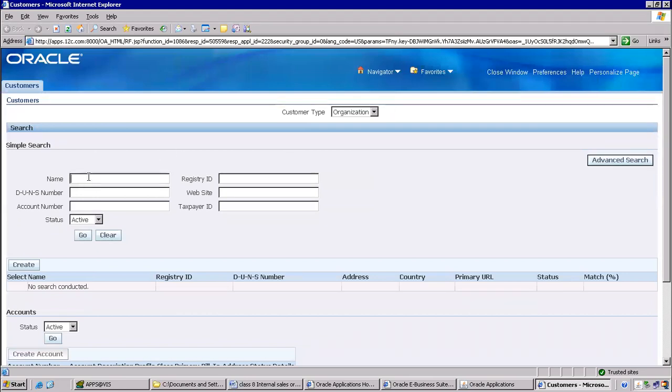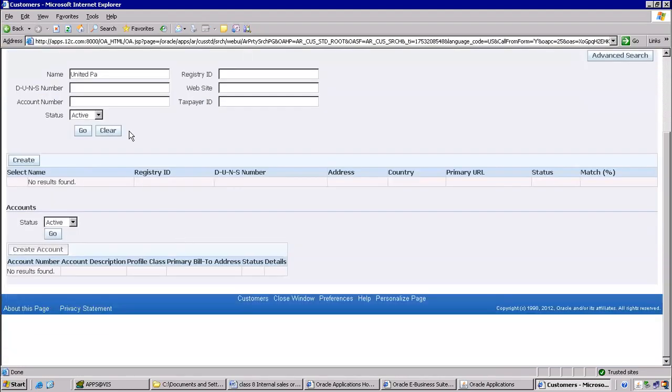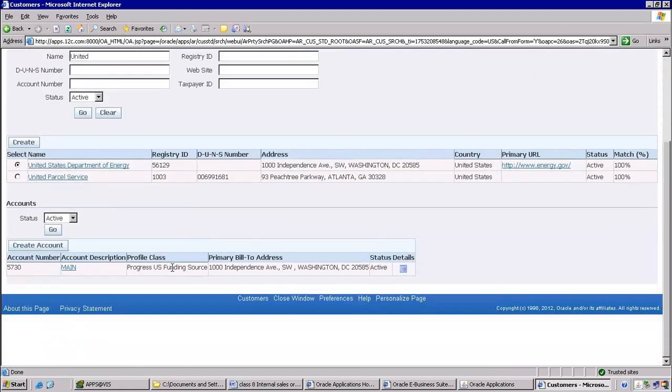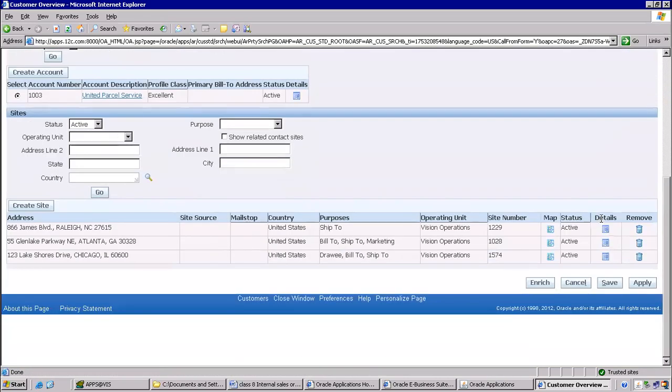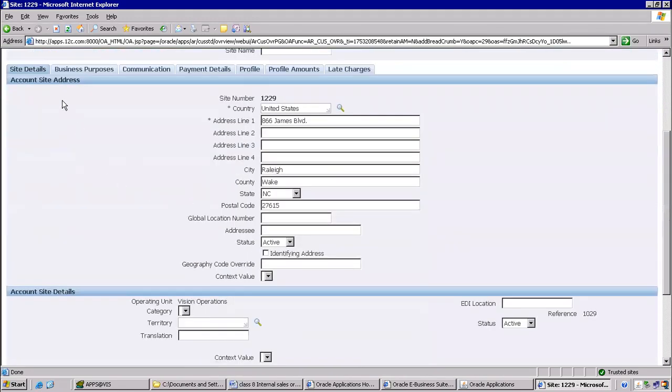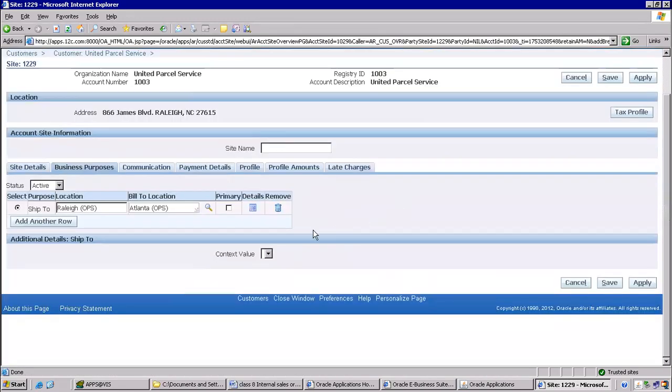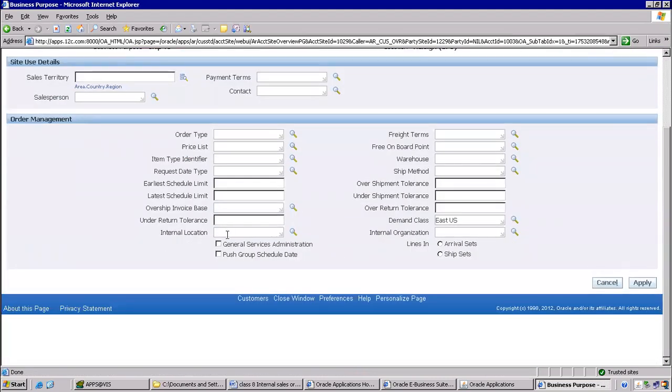We have other customers. Let's say United Parcel Service. Okay. So United Parcel Service is a customer. Select this and go to the business purposes tab. Click on this. So it is showing something else. You can make here M1 Seattle manufacturing. If you want to go with your own, this is another way.